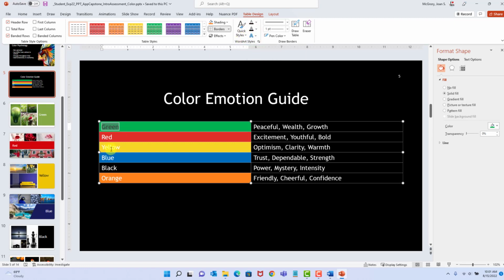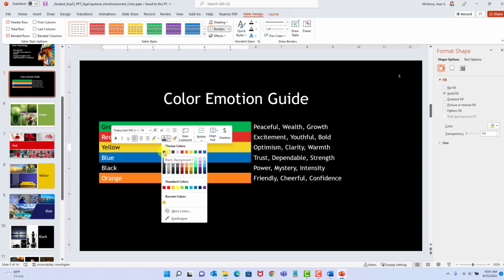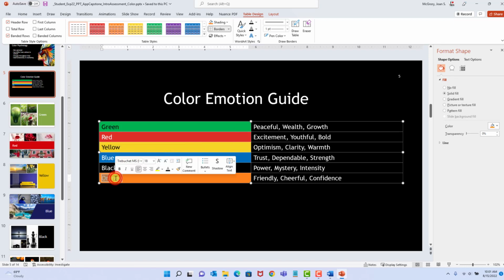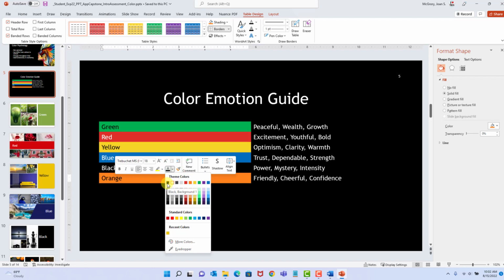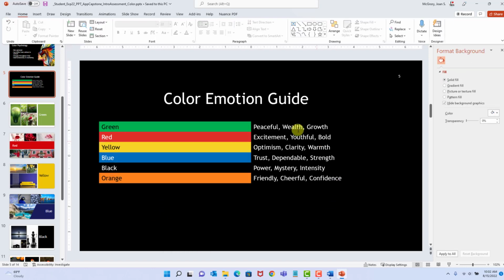I want to make sure I do that to yellow, and see how that improves the contrast. Since my little toolbar came up right here, I'm just going to use it. And finally orange. Again, I'll just use the toolbar because it's close here. If I click away, I start to see that that really looks good. I'm going to save that.